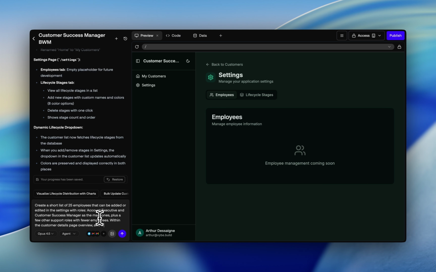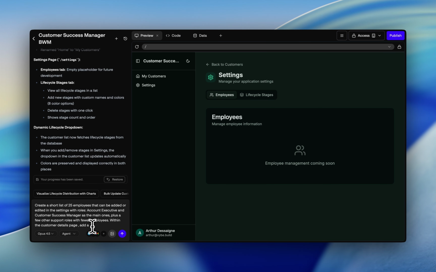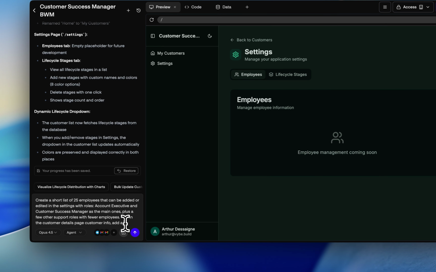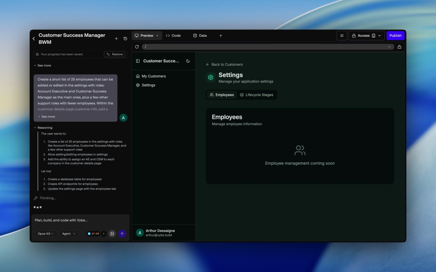Actually, we didn't call it overview. It was, I believe, customer info. Add a way to assign an AE and CSM to each company. Cool.